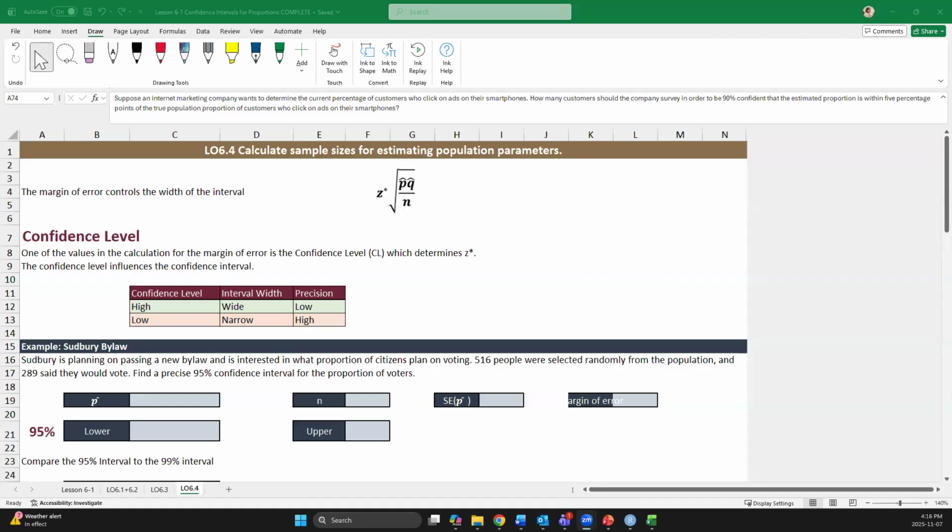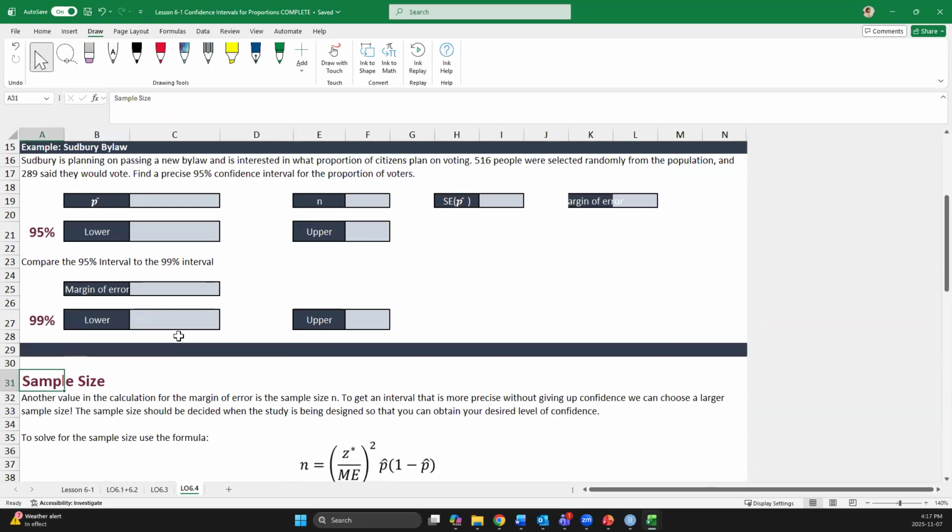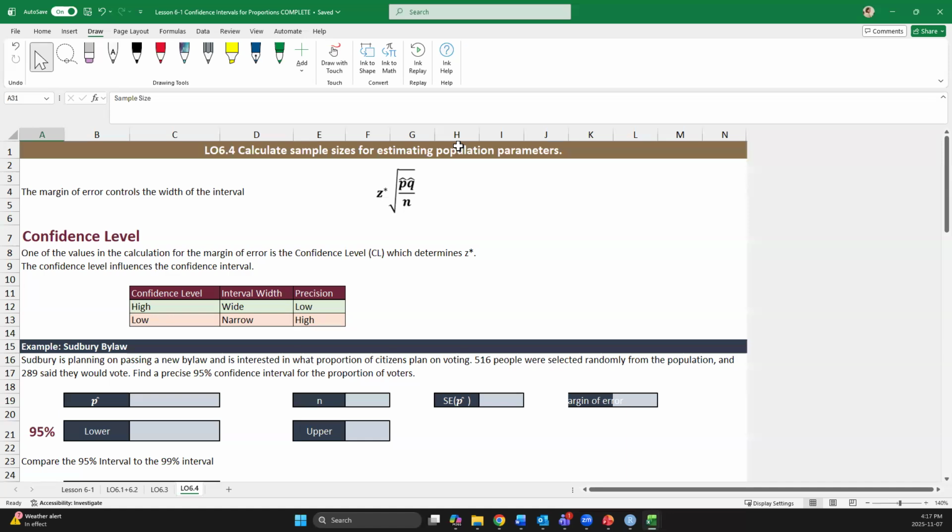In this last video for lesson 6.1, we're going to talk about different factors that impact confidence intervals. So it really is the margin of error that controls the size of your confidence interval, because the margin of error is the value that you add and subtract. The margin of error is controlled by two main things, the Z star value as well as N. So we're going to talk about both, the confidence and the sample size, and how they impact your confidence interval.